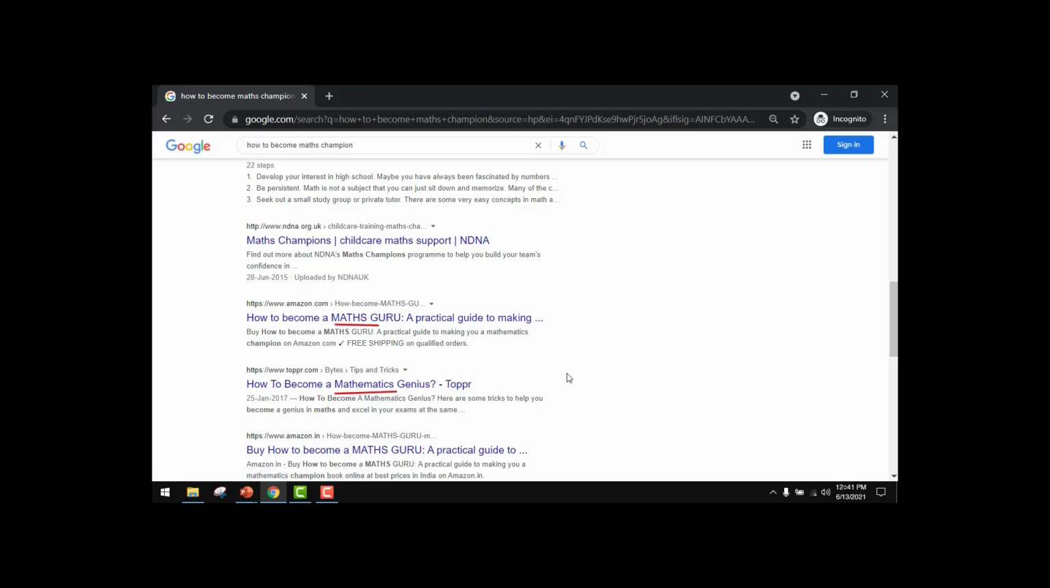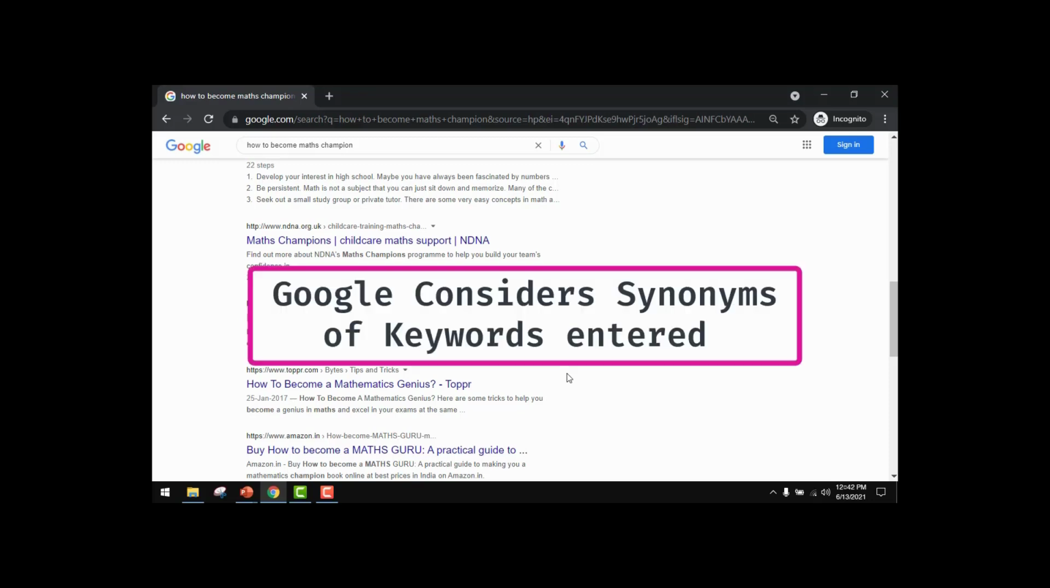One thing you may have noticed here is that it has considered a set of synonyms of the keyword champion and shown me the search results. So if you are somebody who gives queries like how to become expert and genius in maths, then you should consider giving only how to become expert at maths. If you don't remember the exact keywords for search, then giving synonym words might help you to get the correct answers to your query.